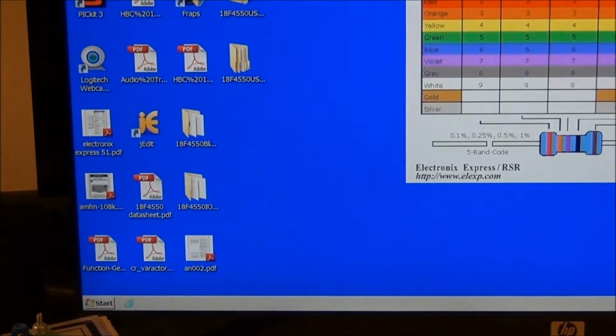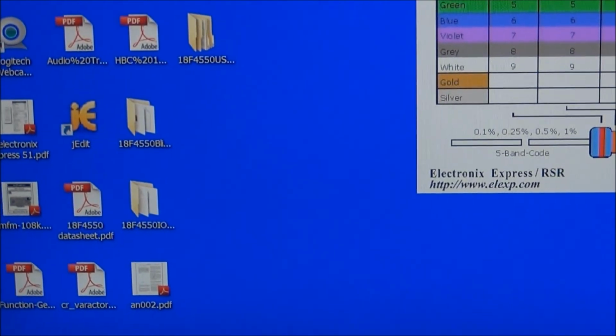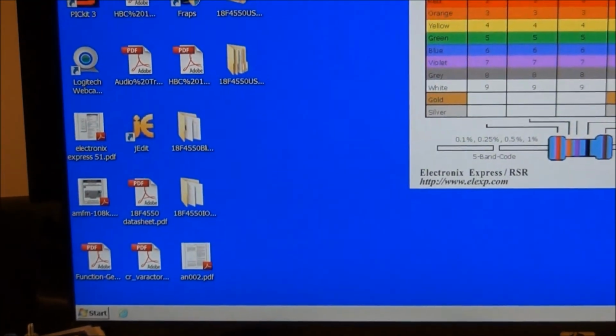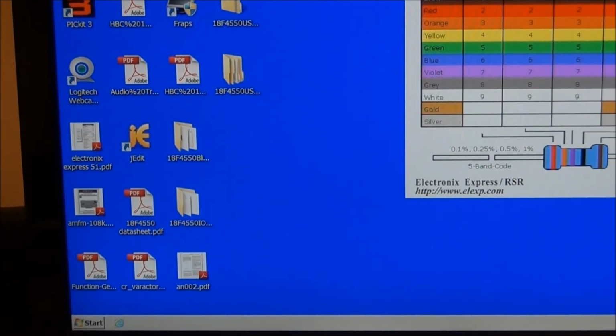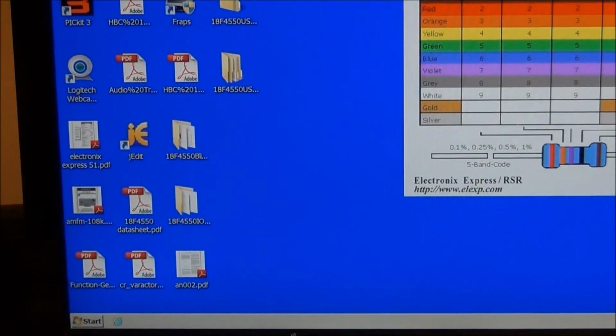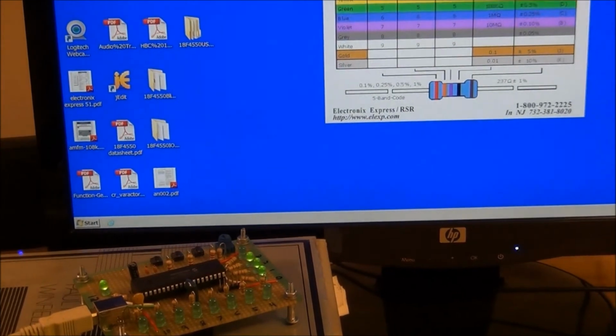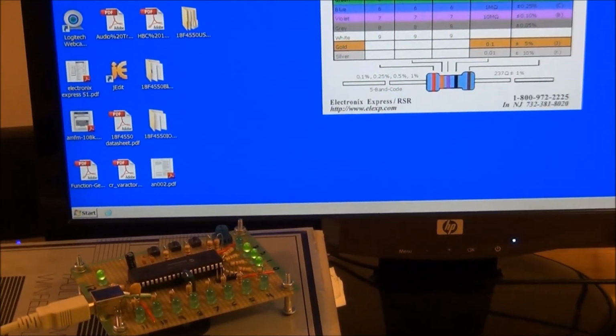So now what we're going to do is pan back and start our application. Try and get the circuit board in view of the screen at the same time. There we go.